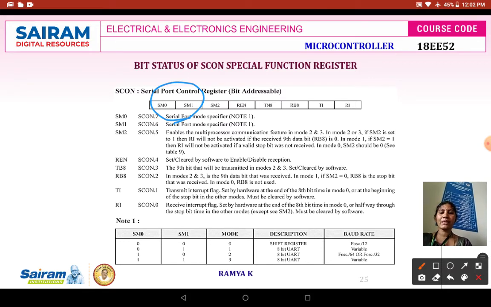SM2. What is meant by SM2? SM2 is nothing but it will enable the feature in mode 2 and mode 3. As we discussed earlier, mode 1, 2, 3 are all going to be 8-bit UART. The only difference is going to be your baud rate. And if you see mode 1 and mode 3, the baud rate is also the same, so we'll have a confusion. So this SM2 will enable your microprocessor communication feature in mode 2 and mode 3.